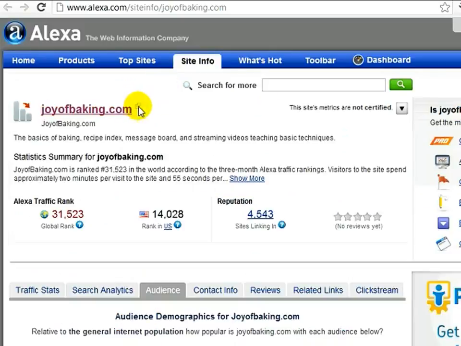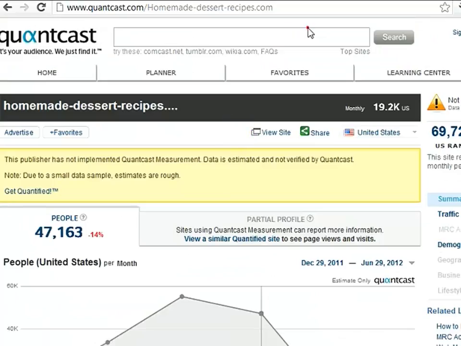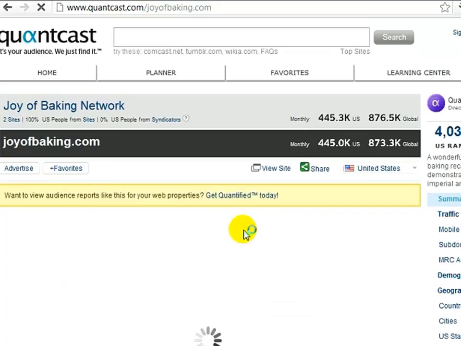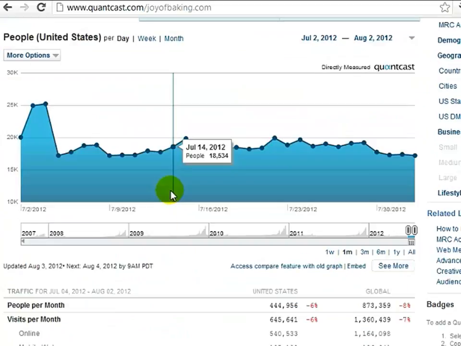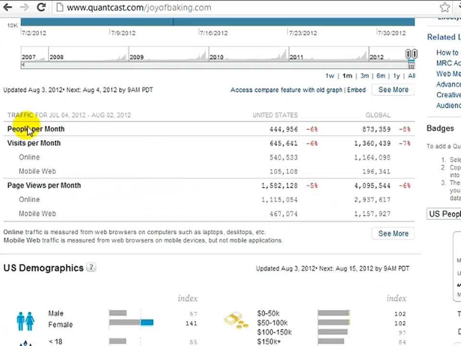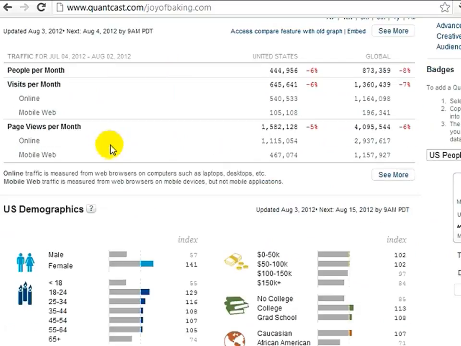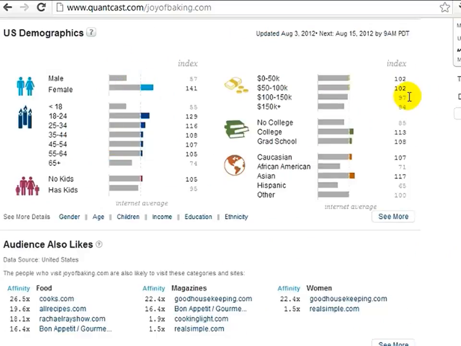I'm going to hop on over back to Quantcast and look at joyofbaking.com. The whole idea here is to compare several websites and see if you can see a pattern, because you don't want to just look at one website and say, okay, that's how they look. Let's see, people per month, demographics, definitely female, about average here, average here, average here, and average here. So it's about the same as we saw earlier.